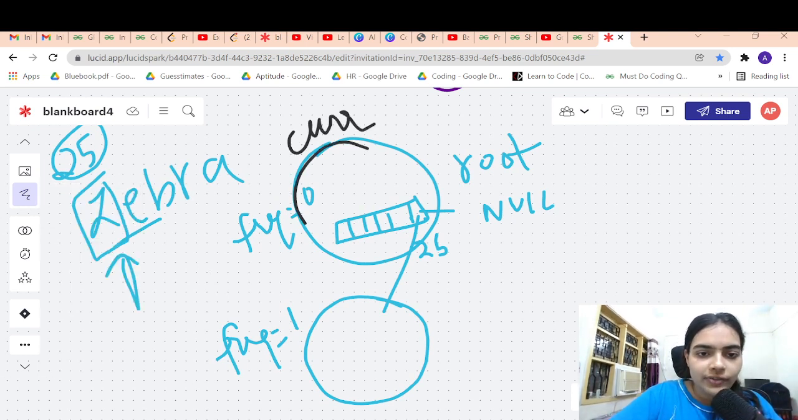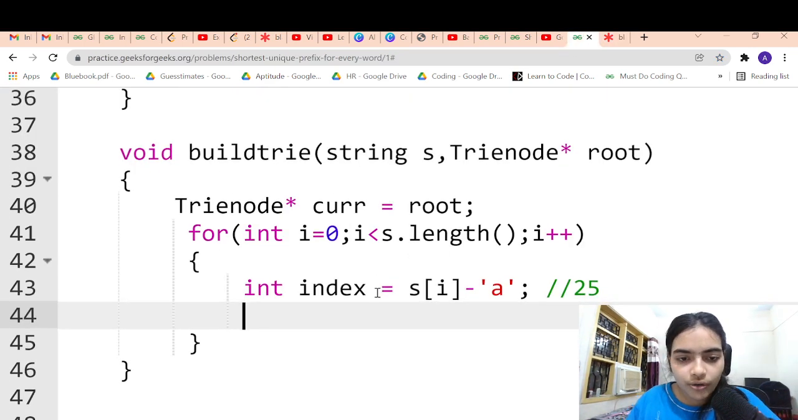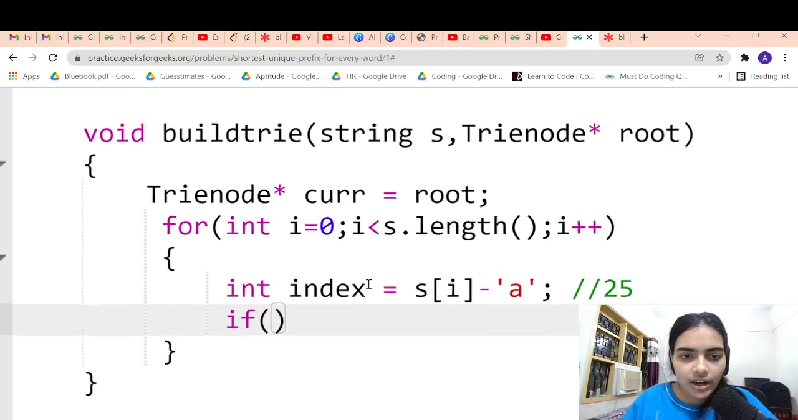Now currently we are at this node. Now at this node, what we are going to do at the 25th index, first of all, we have to check if it is null or not. Okay, so we have to check if it is null or not.